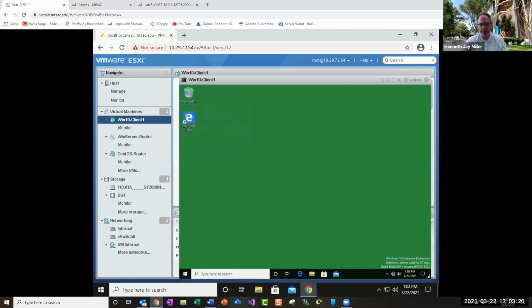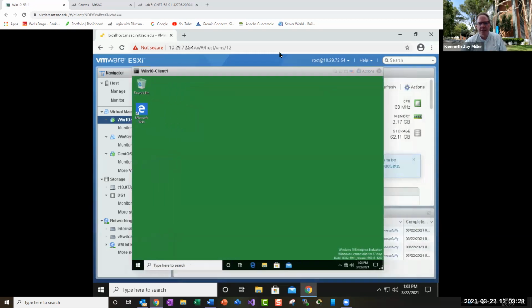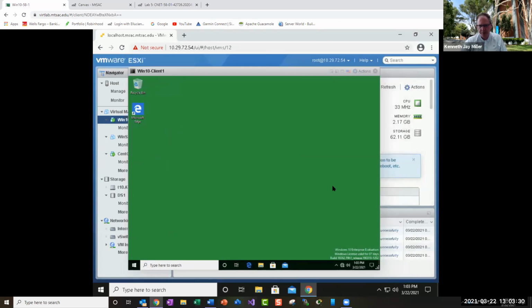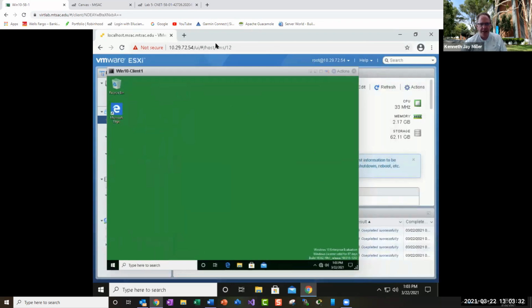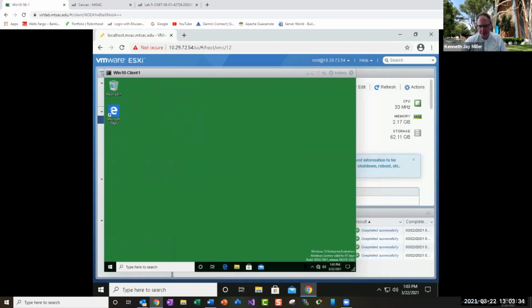Let's try this open browser console. That's the one. Yeah, this is the one, the open browser console. See, and then that keeps it inside of your area here. So now your mouse is going to be much more usable.